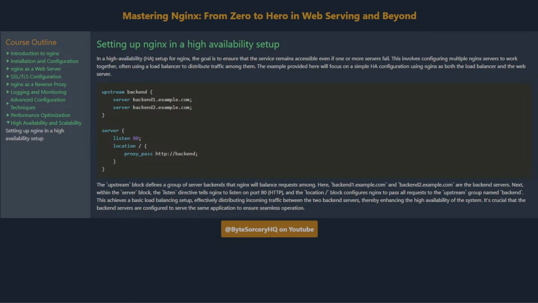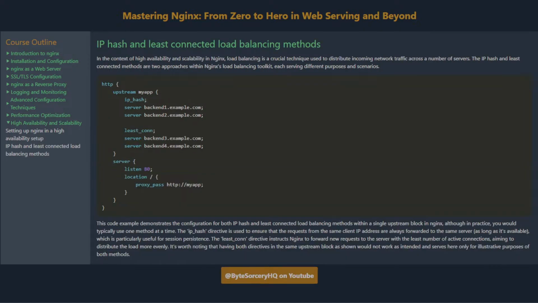This achieves a basic load balancing setup, effectively distributing incoming traffic between the two backend servers, thereby enhancing the high availability of the system. It's crucial that the backend servers are configured to serve the same application to ensure seamless operation. IP hash and least connected load balancing methods.